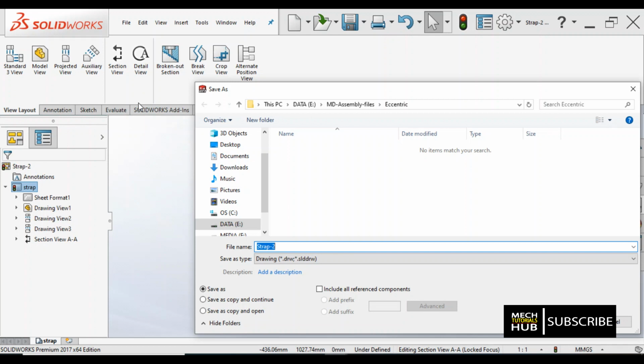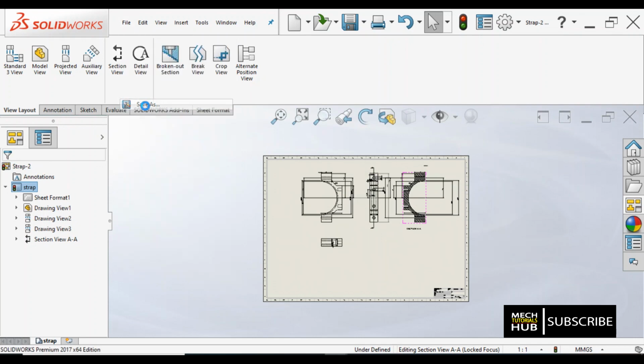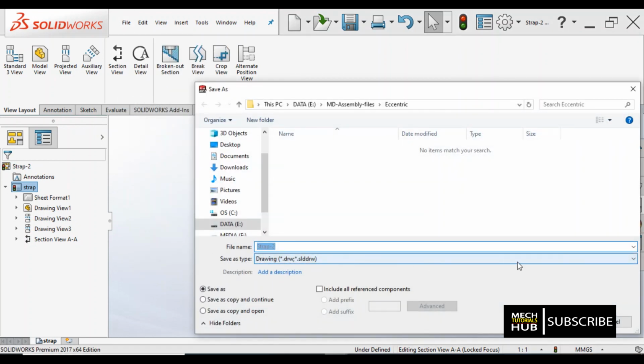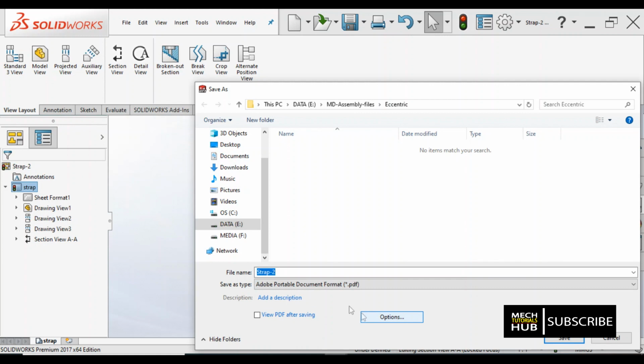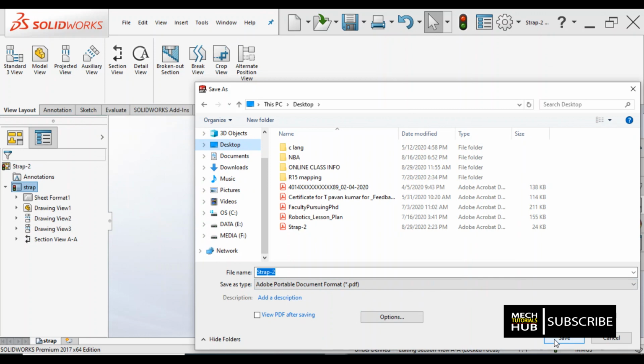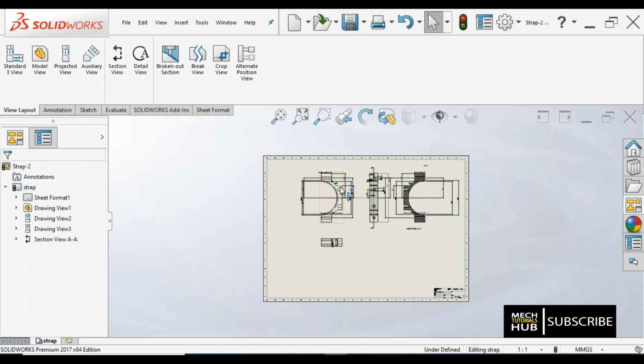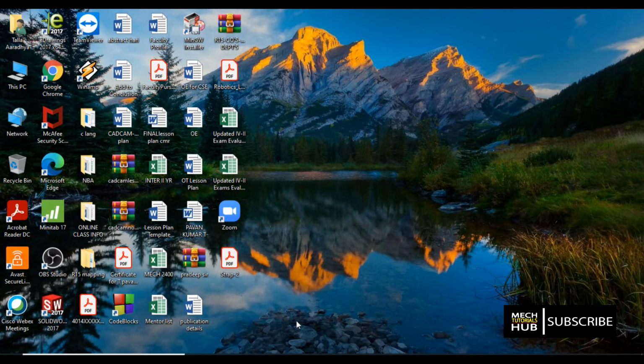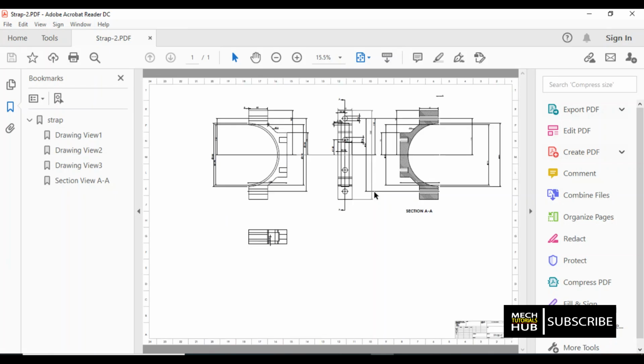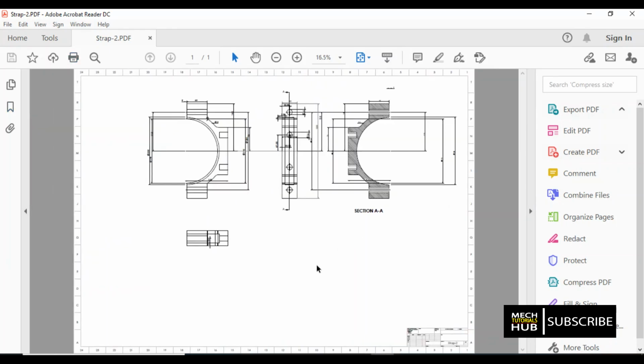Students want to take a printout, but still they are unable to make it. That kind of doubt I also got in the form of a comment. Just go to file, save as, and in this window save it as a PDF. Then you will get a fine print of it. I'll save it, yes, I want to replace it. It got saved. Let me minimize and look at how the sketch looks. Yes, it is very much clear.